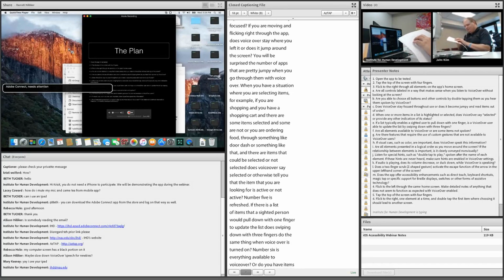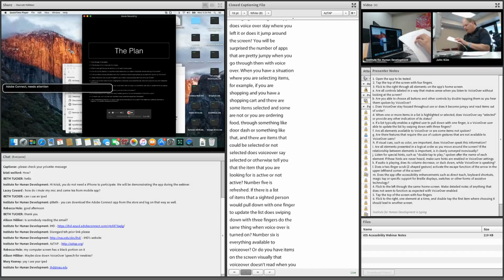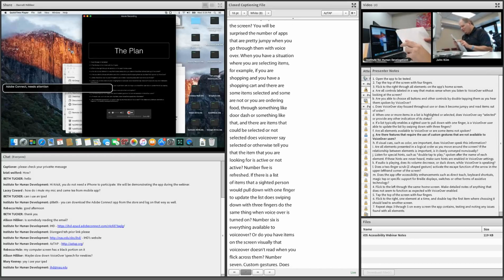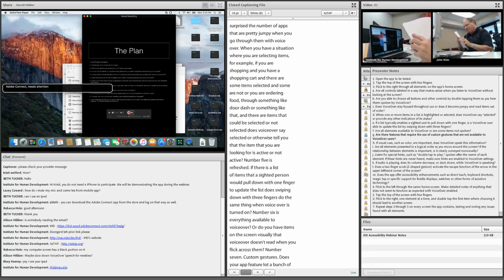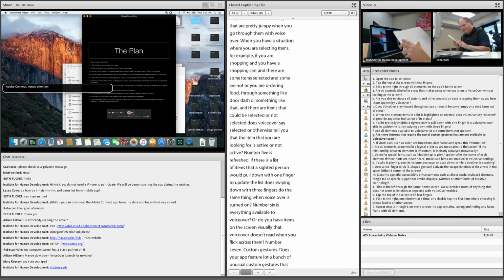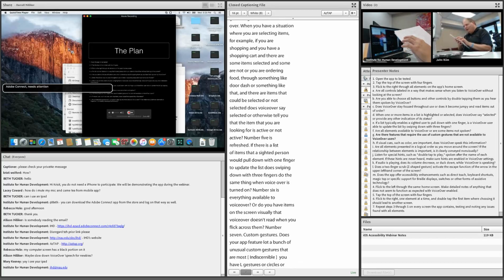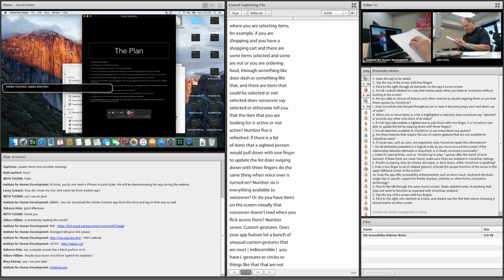Number 7, custom gestures. Does your app feature lots and lots of unusual custom gestures that most iOS users don't normally use? You have L gestures or circles or things like that that are not typical. If so, have you put in custom actions for VoiceOver users? And I'll be showing these things momentarily.